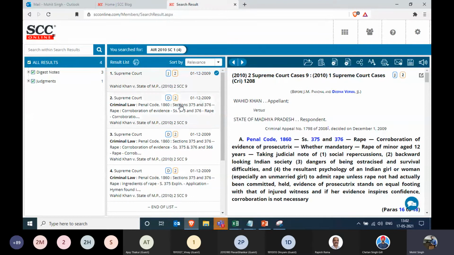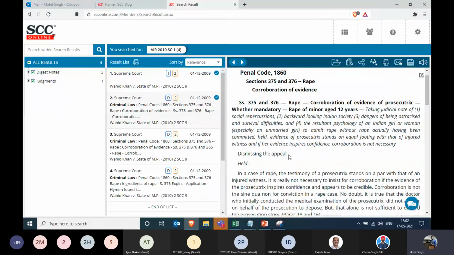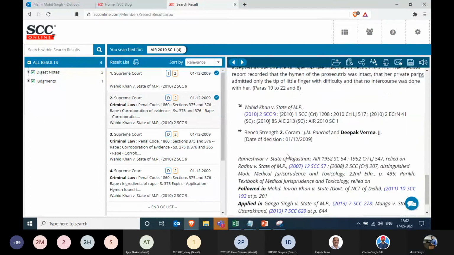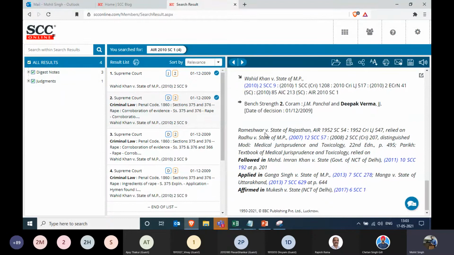And now, if you would like to see the equivalent citations, you can click on any digest note you want. Go in the last. There you go. Along with SCC, you're getting SCC Criminal, Criminal Law Journal, ECRN, AIC, and AIR, right? And also in the digest notes, you get the information on all those judgments which were relied on, distinguished, followed, applied, and every other treatment given to other judgments. So digest notes are really going to be helpful for you students. It saves a lot of time.